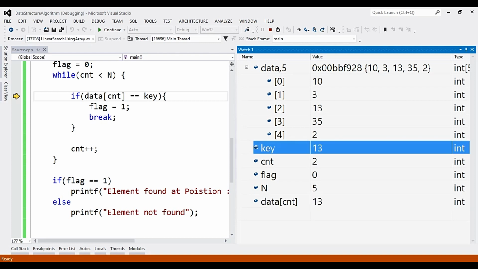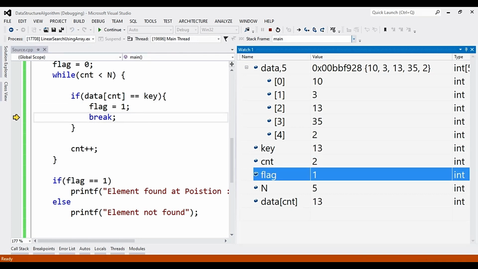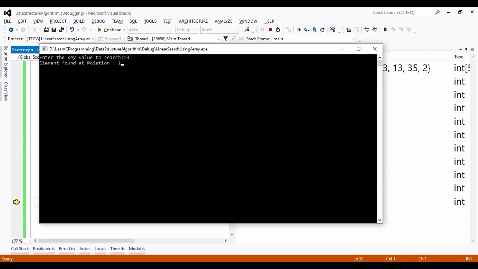So you can see the element is found. So it will make the flag 1. The flag is changed to 1, and it will terminate the loop. So it comes out of the loop, and once it is out of the loop, it checks is the flag 1, and it sees the flag value is 1, and it says element found. So you can say element found at position 2 in an array.